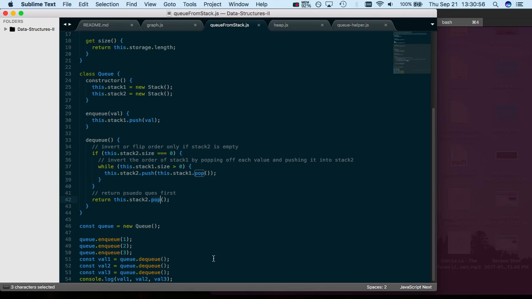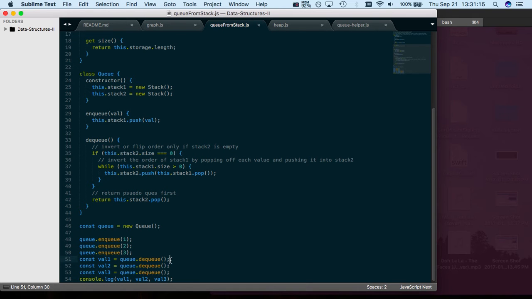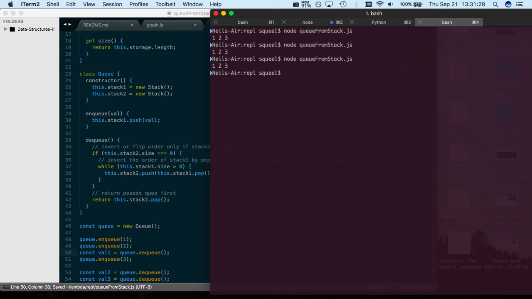So, if we enqueue 1, 2, 3, and then we dequeue them, since it's first in, first out, since 1 was in first, 2 second, and 3 third, it should print out 1, 2, 3. And lo and behold, it does. Let's try this. Yeah, still works. Cool. That's kind of the logic behind doing that.